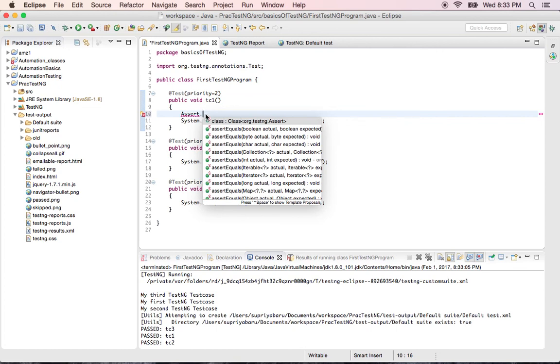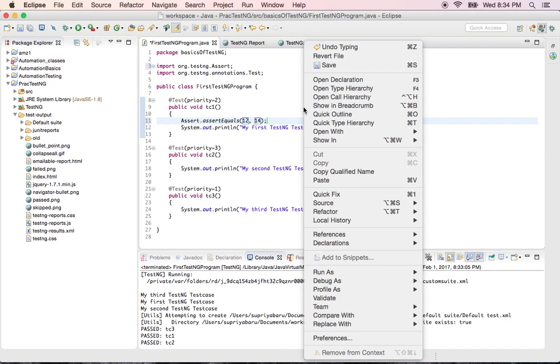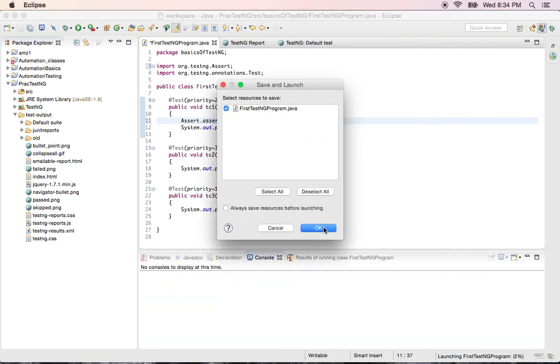Okay, if you see all the methods here, just click on Assert.assertEquals, and give actual versus expected. So actual is, say, 12, and for expected you don't give 12, give something else like 14. So definitely actual is not equal to expected here, so this particular test case number 1 should fail. I will try to run this.